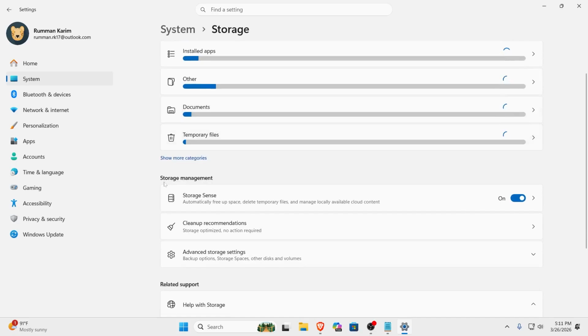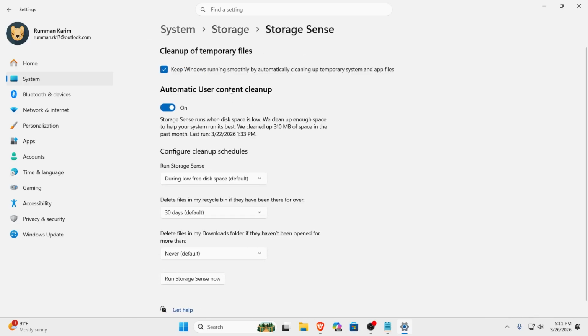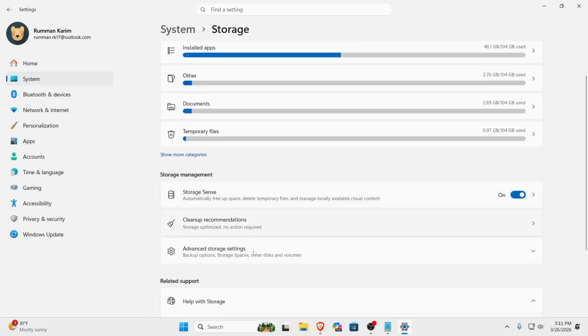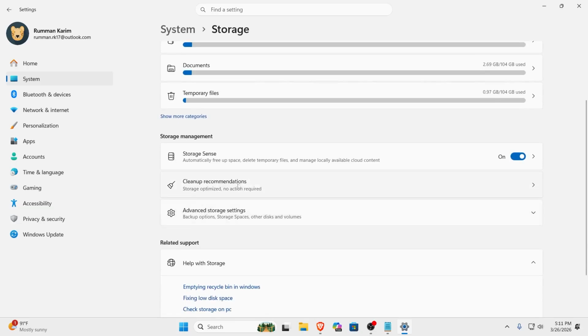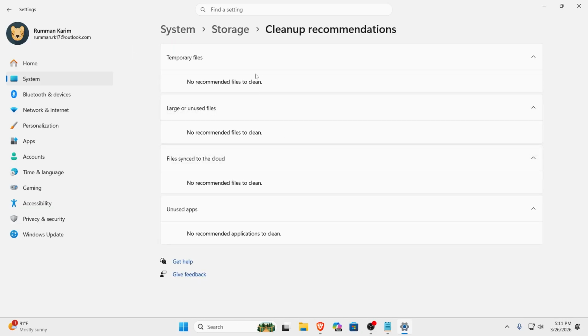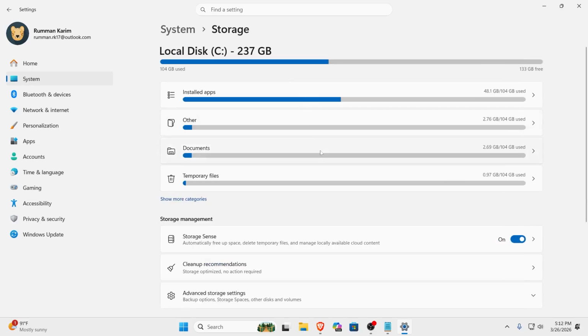But we need to focus on one thing. Under Storage Management, there's a thing called Storage Sense, which automatically frees up space, deletes temporary files, and manages local available cloud content. Just turn this on. Make sure it's turned on. After that, go a step back and go to Cleanup Recommendations, Storage Optimized, no action required. Go inside this, and if you see some recommended options over here, just do those. After that, your storage will be properly optimized. Then just close this out.